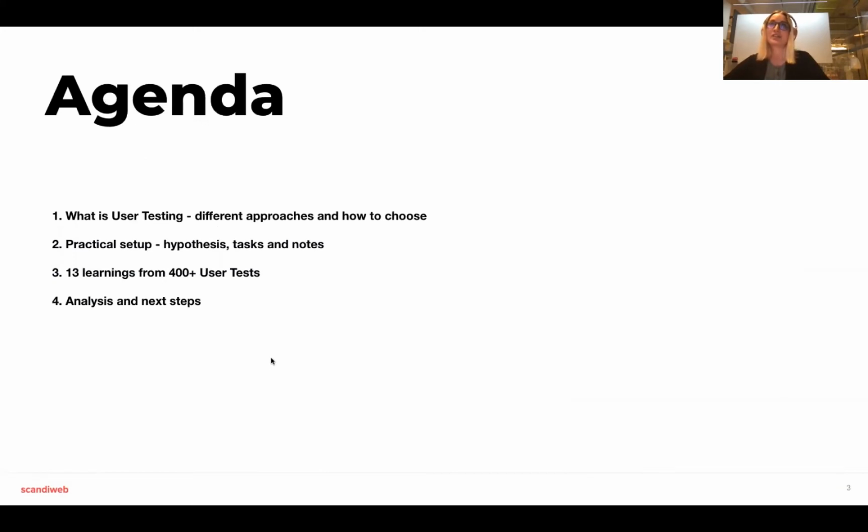Our agenda today will be, first of all, talking about what user testing is, the different approaches and how to choose between all of them. Then we'll talk about the practical setup: how to form hypotheses, how to set up the tasks, and about note-taking. Then, at least for me, the most exciting part, 13 learnings from 400 plus user tests. And lastly, we'll talk about analysis and next steps.